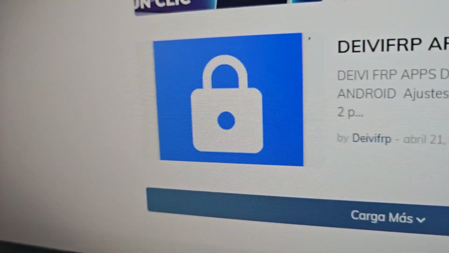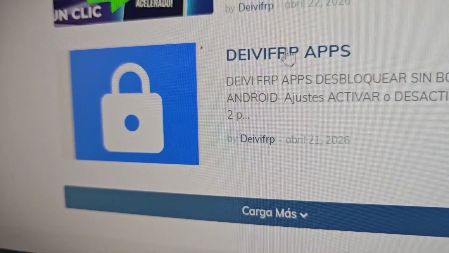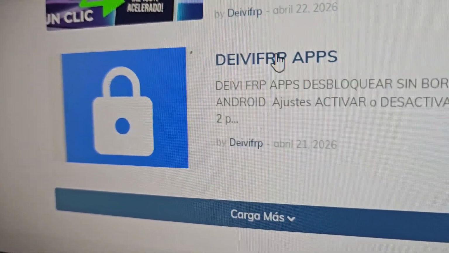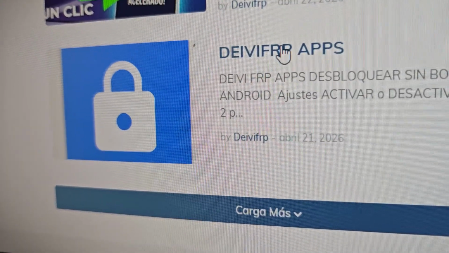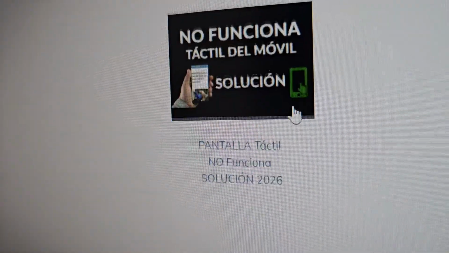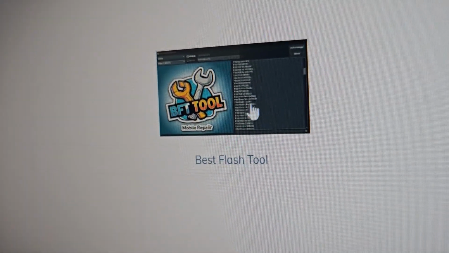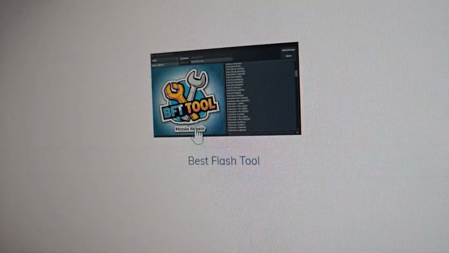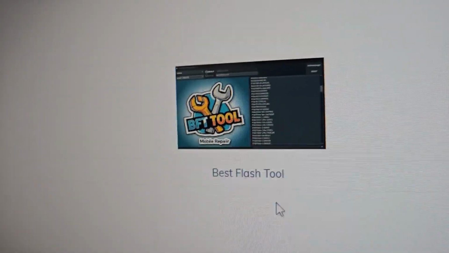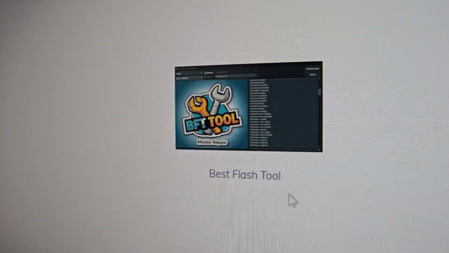We scroll down to this last option and select the entry that says DVFRP apps or applications. We'll select that entry and then we'll keep scrolling down. Here we'll find the tool we'll be using in today's video tutorial. This tool has a password. When you extract it, it will ask for it. You'll find it here.